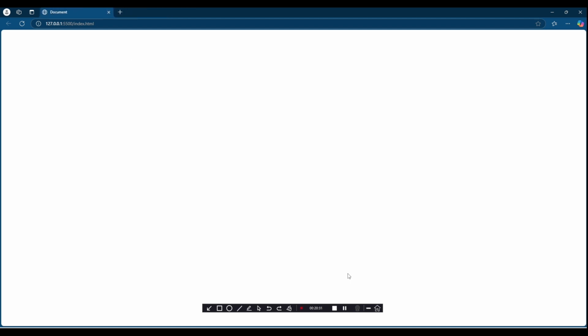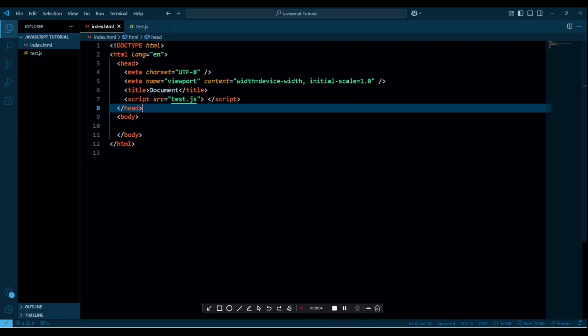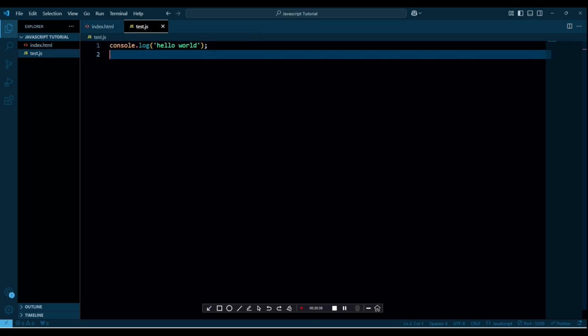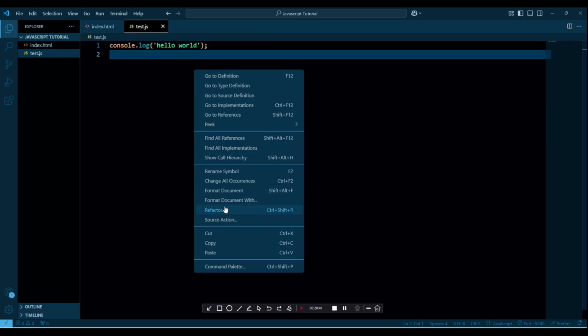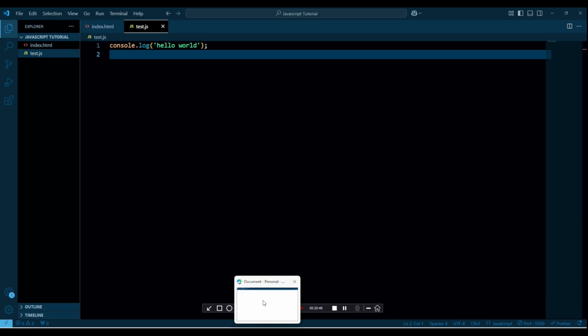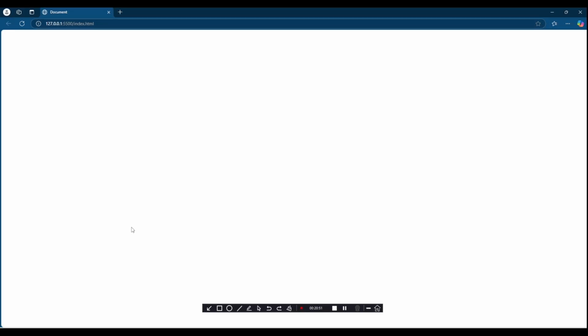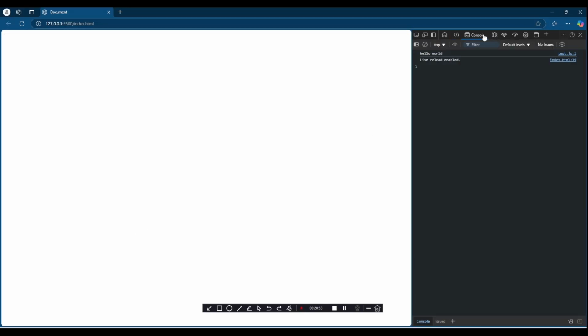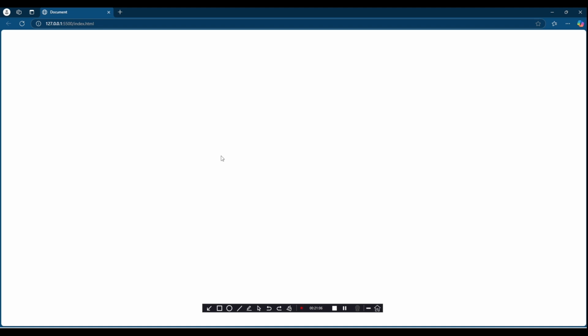Let's see test.js, and here it is console.log. Console.log means the output will be shown inside the console. If I inspect it and go to console, as you can see, live server enabled, and on top of that there is the word hello world, and yeah, our programming is running smoothly.